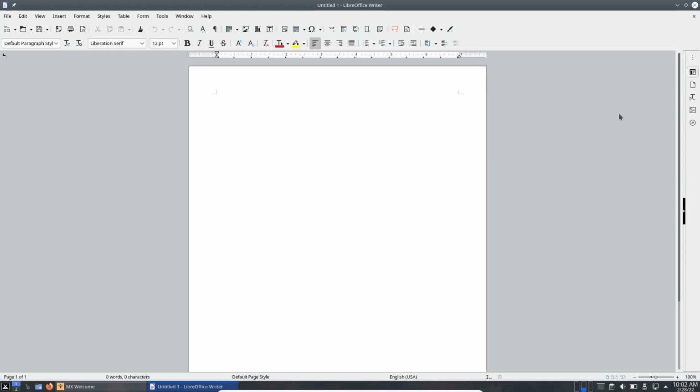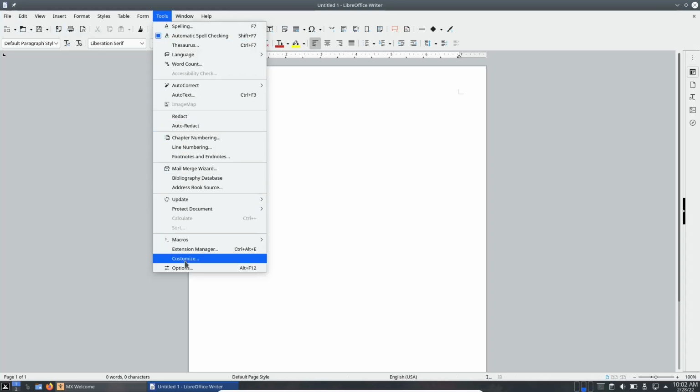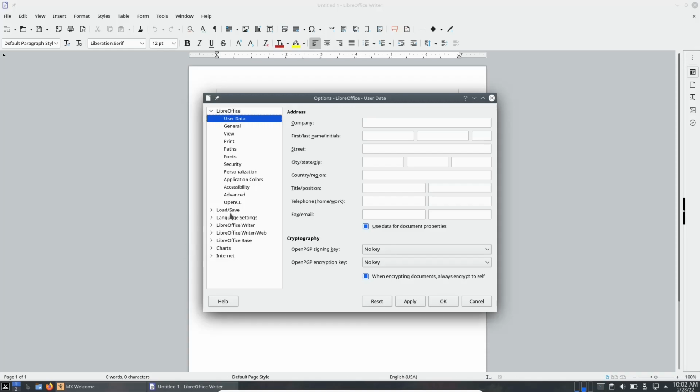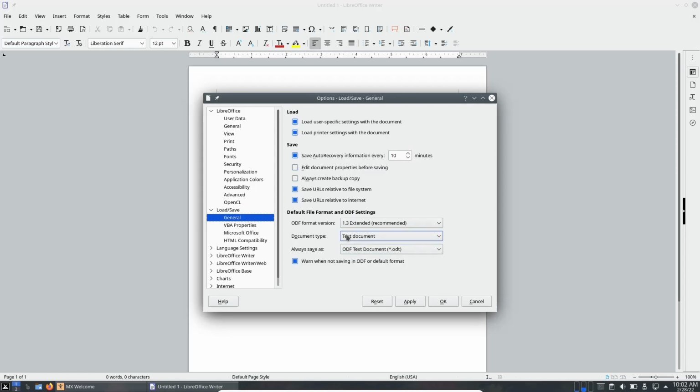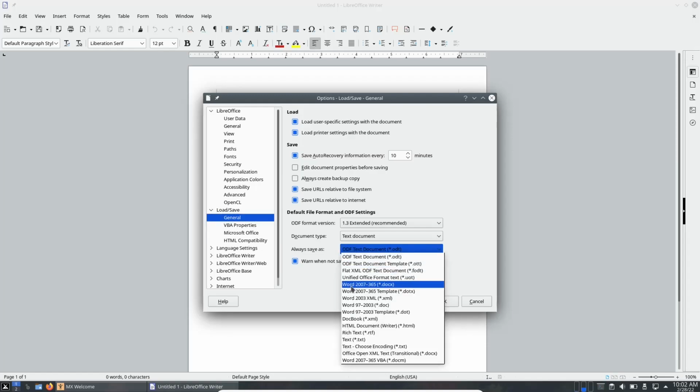Really neat. So let me point something out right now for you guys out there that have never touched Linux and have never seen LibreOffice. Do you want it to work and function just like Microsoft Office so you can save documents in a Microsoft format? Let me show you a little trick here. Go up here to Tools. Go down to Options. See where it says Load and Save right here? Click on Load and Save. General. It says right here, Text Document. Down here it tells you the format that it's going to be saved in. So go ahead and click on that format. Slide down here where it says Word 2007 through 365.